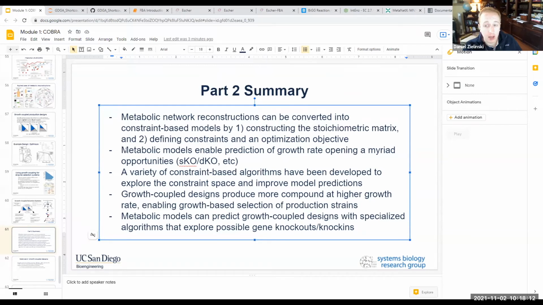And then there's a variety of predictions you can make with this. We talked about predicting overflow metabolism. We talked about predicting growth, no growth on knockouts, growth capability on different substrates. You can do a variety of predictions with just that. And there's been all these different tools built to explore these constraint-based spaces. So flux variability analysis, sampling, knockout prediction, different methods for inferring objectives. There's a slew of them.